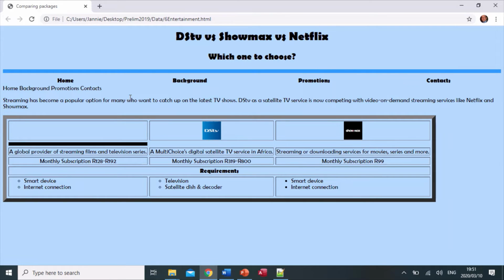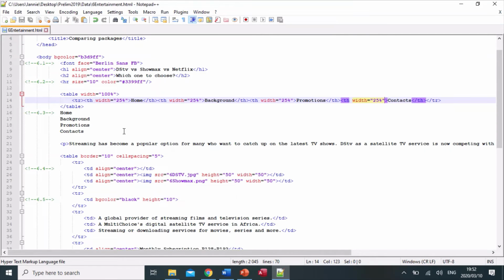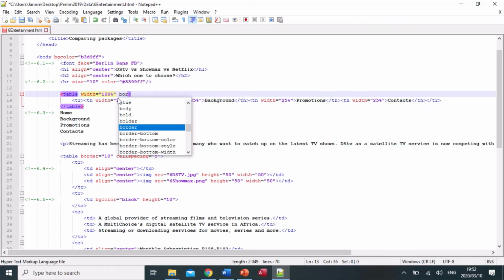The question asked us to create a table as shown in the example below. It gave us 2 bullets, but if we look at this, it doesn't look like the example below. So we need to fix this to look like the example. So we go back into the code. Over here, the table, we need to have a border.